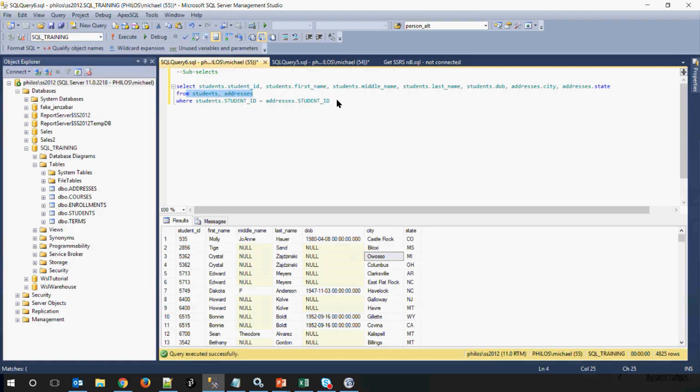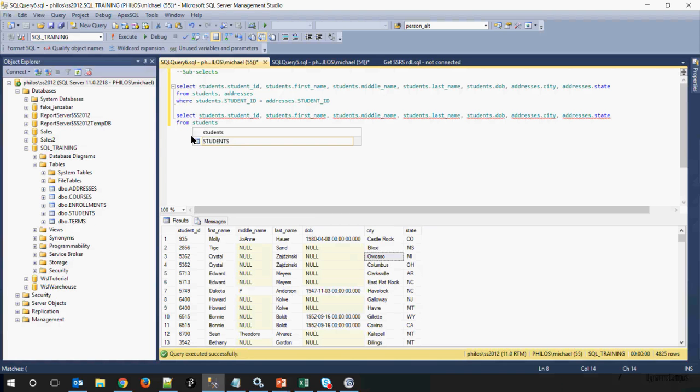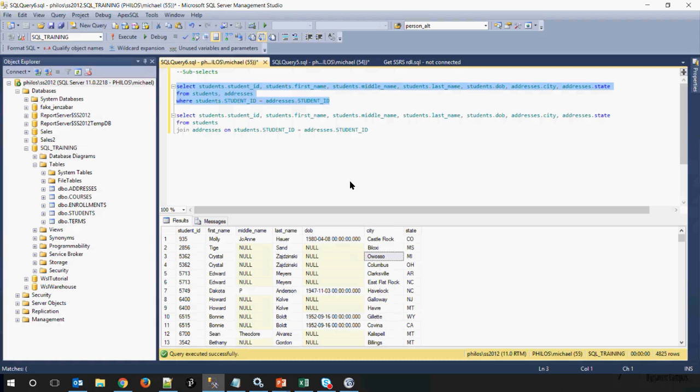So here's one example. I'm going to go ahead and do another example that's correct. So I'm going to select the same fields, and I'm going to say again, from students, and instead of using a comma, I'm going to use a join. Join addresses on, and again, I define my relationship. students.studentID equals addresses.studentID. So let's see, this one gives me how many? 4,825 rows.